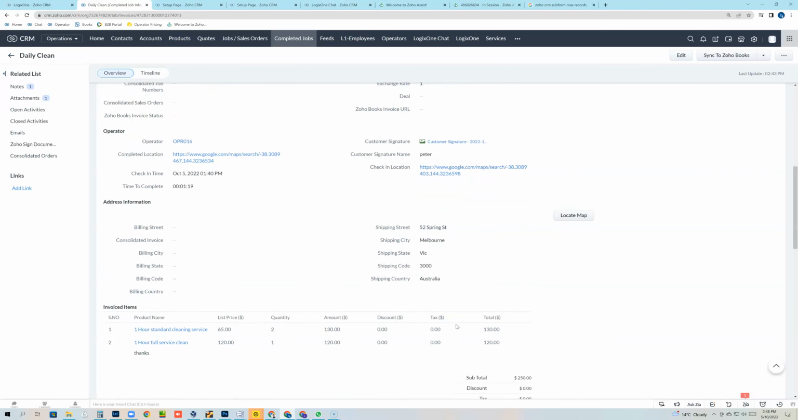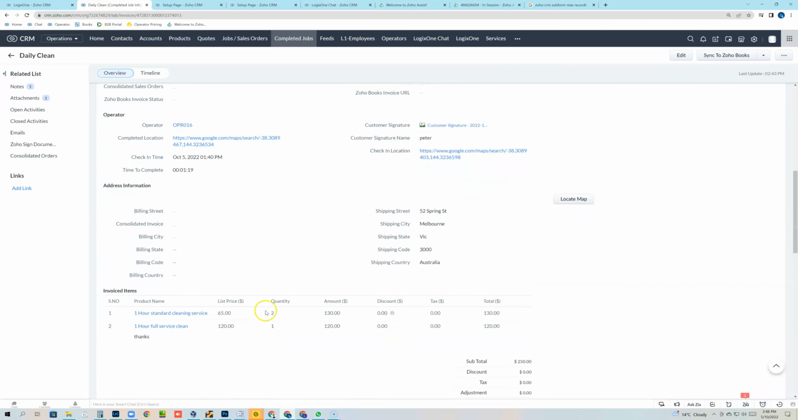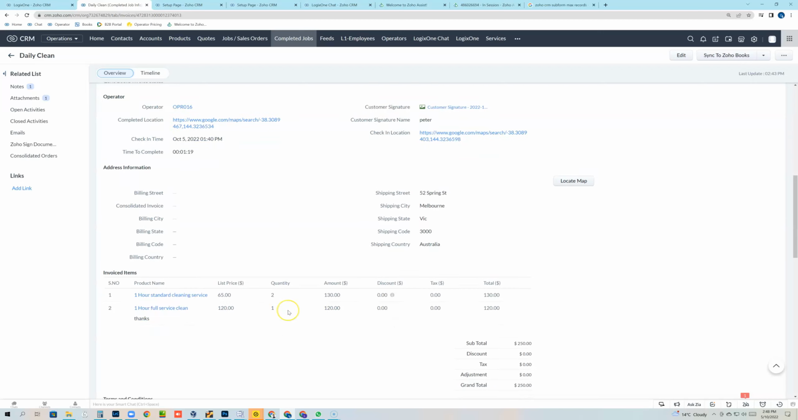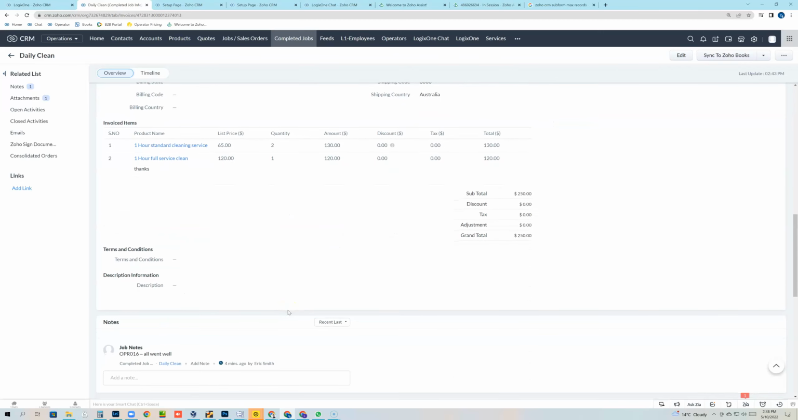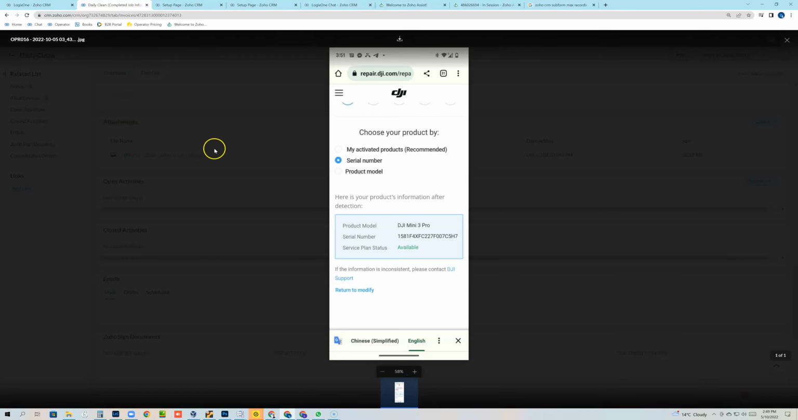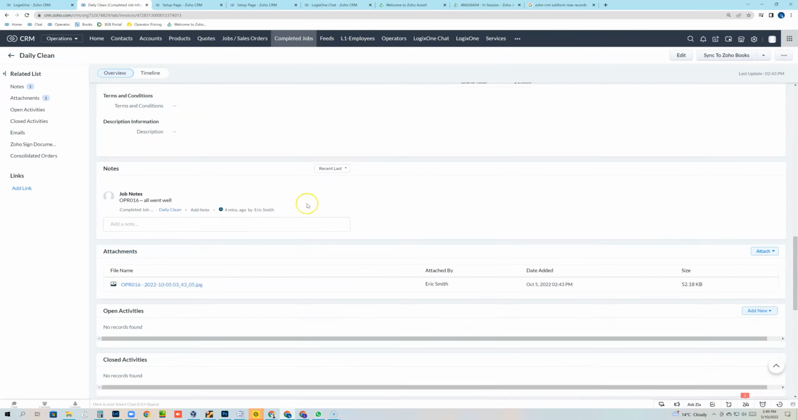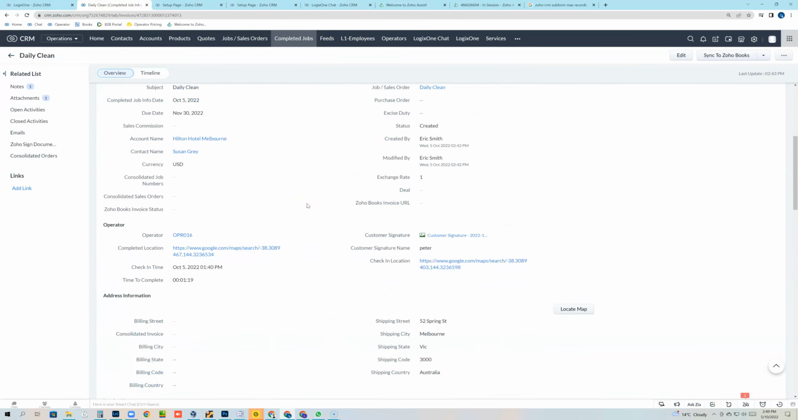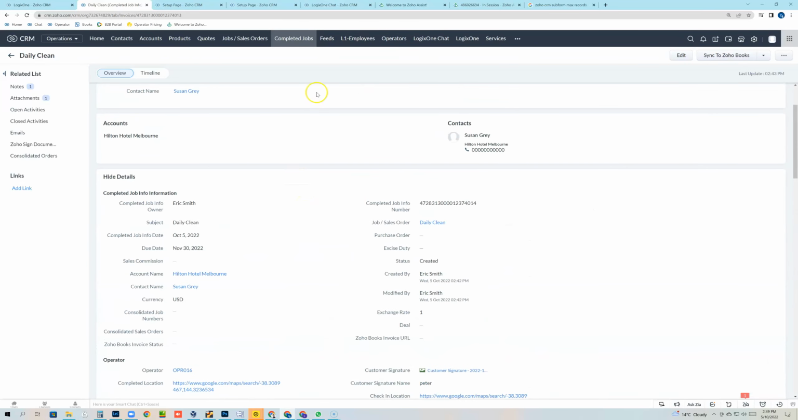All right, and then if I scroll down here, here's the items that were completed. Two of those and one of those. This was the additional item that was added. Okay, and if I go to notes, here's the notes that were added by the operator, and here's the attachment that was added by the operator, the photo of the completed job. Okay, so all of that is contained in this completed job information, or the native Zoho invoice module.